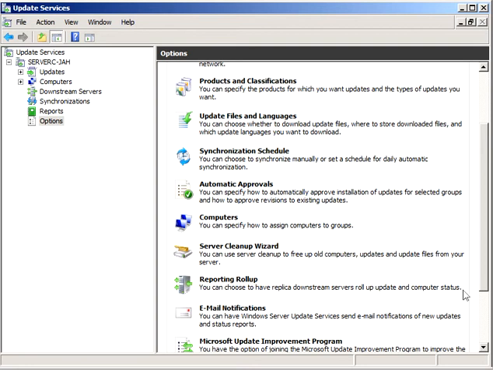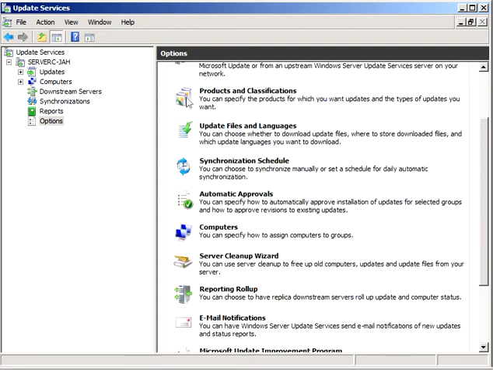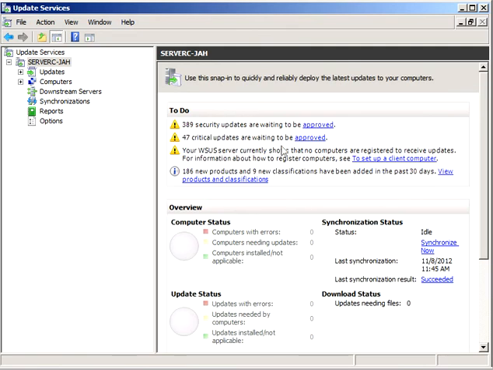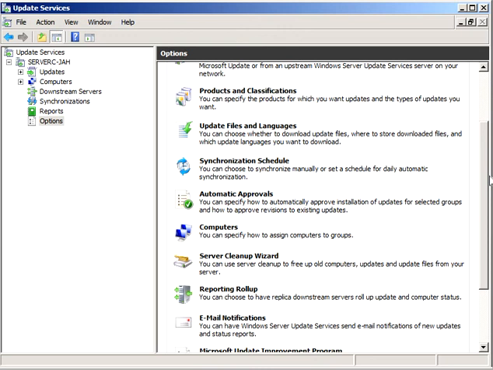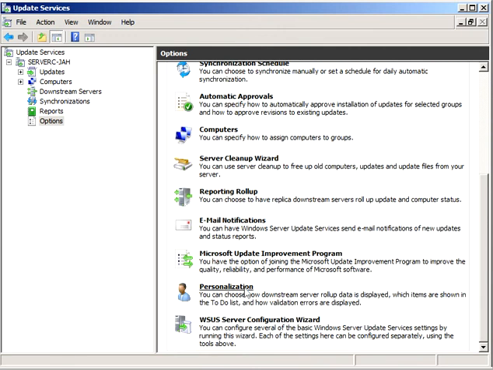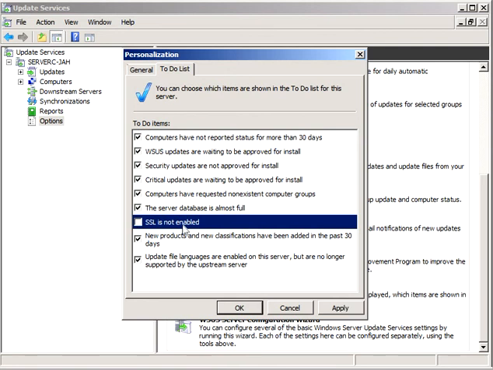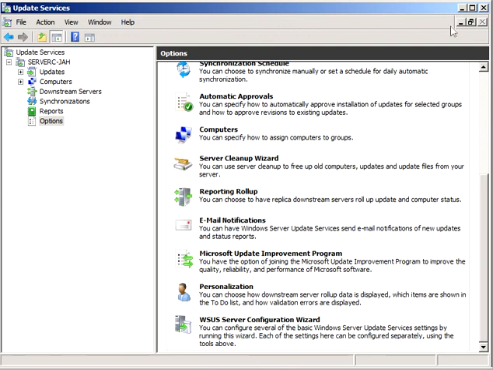And the last thing that we want to do right here is configure our to-do list. You remember when you first come into your server, you got this to-do list that tells you, hey, don't forget about this, don't forget about that. And we can go in here and specify what we want to see on that to-do list or not. So we're going to go to personalization and click on the to-do list tab, and we said that we did not want to see any notifications if SSL is not enabled. So we're going to deselect that and say OK. And we'll just close this out, and that's all we need to do for this portion of the lab.